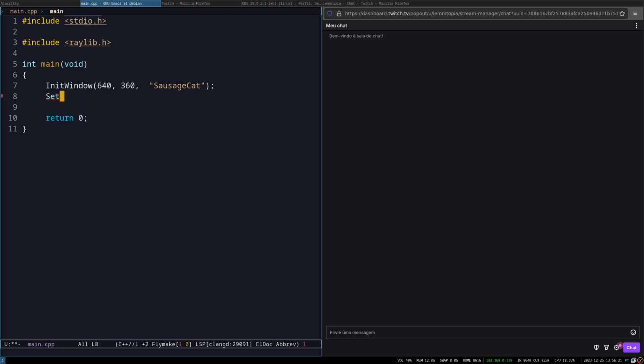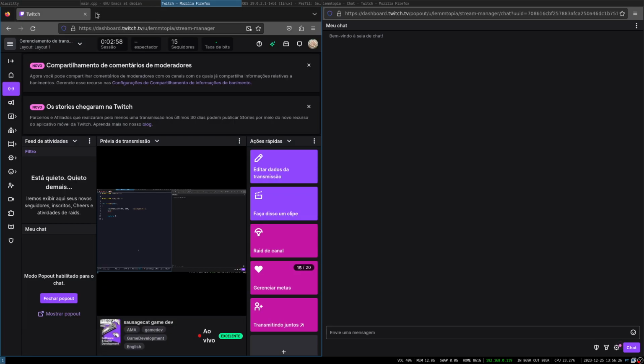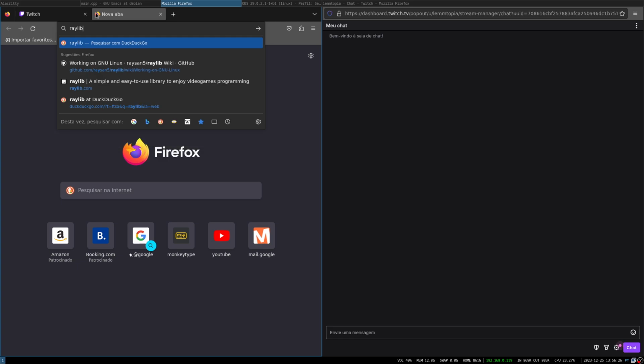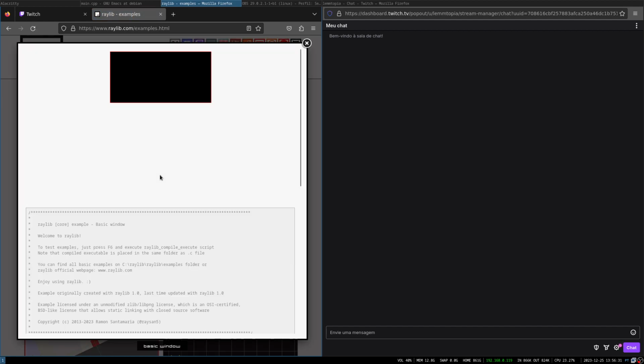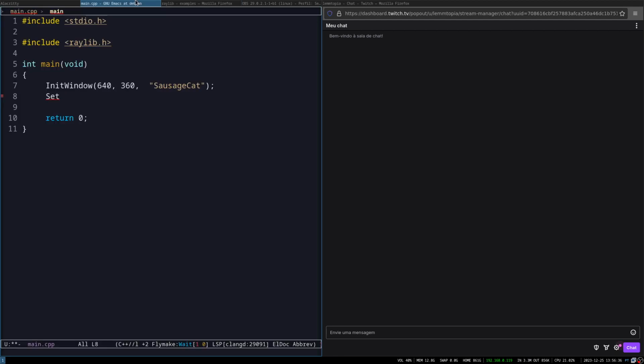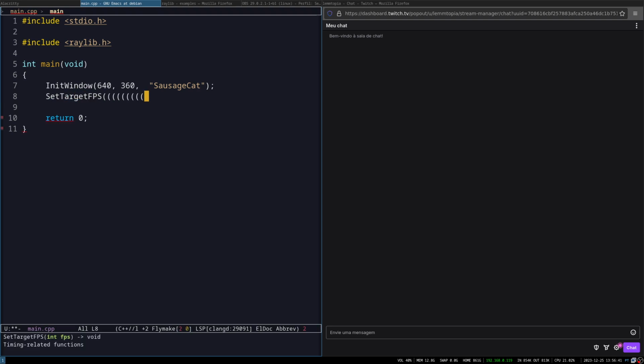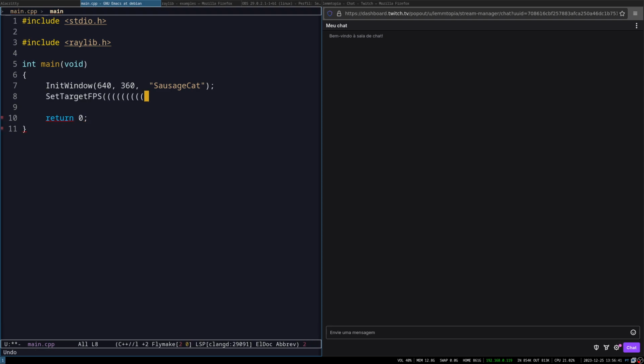So set target FPS, I guess. raylib.com. Let's go. Examples, basic window, set target FPS. 60. And let's close the window. I mean, let's do this.